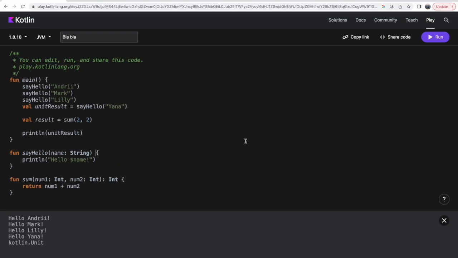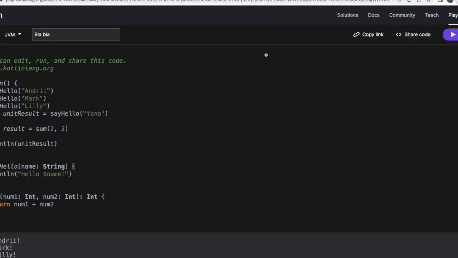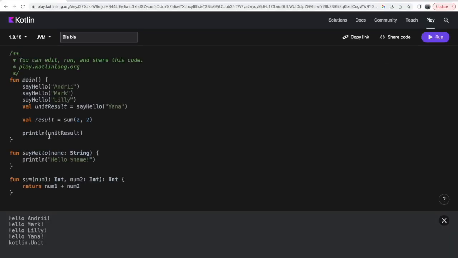Well, let's jump to the classes. So what are classes? Class is a blueprint for creating objects in Kotlin. You can define classes using the class keyword. I'll give you an example in a couple of seconds, but just to give more information, there is a real life example.